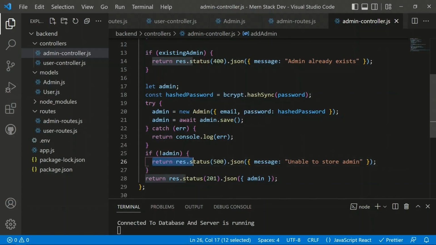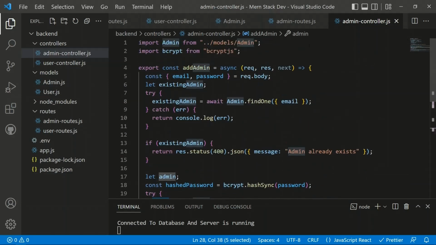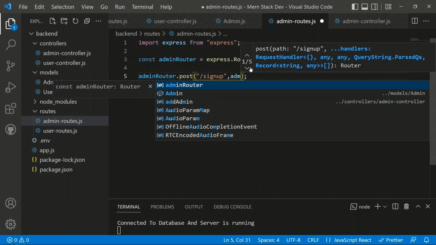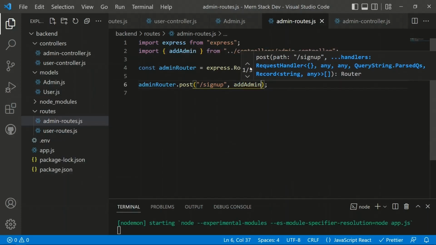Then we are returning response.status 500 with "unable to store the admin". After that we have the return as response.status 201. If we have passed all of the checks, then we are sending the admin to the user as well. Now we again need to move to admin routes, and here as well we need to define the admin. So it should be addAdmin as the function.